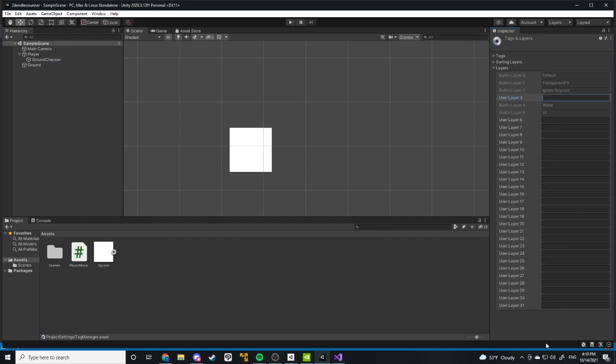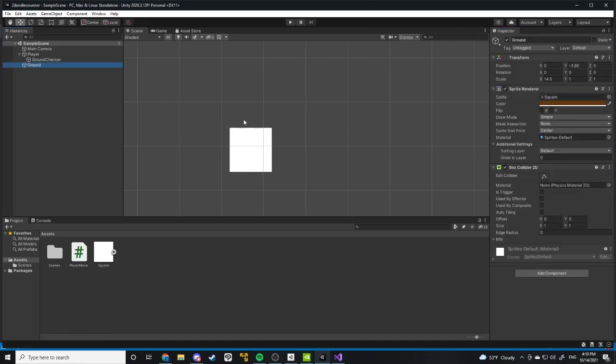And then here we can create our own layers. Make sure you're on layers, not sorting layers or tags, just layers. And on any available space, we're going to make a new layer called ground. Yeah. Once we've made that, we're going to go back to our ground game object and click the layer drop down again. And this time we'll see ground is on it. And we're going to assign the ground layer to our ground object.